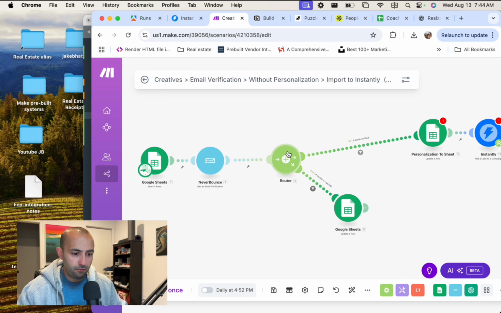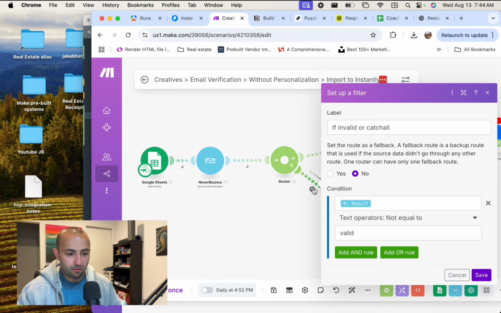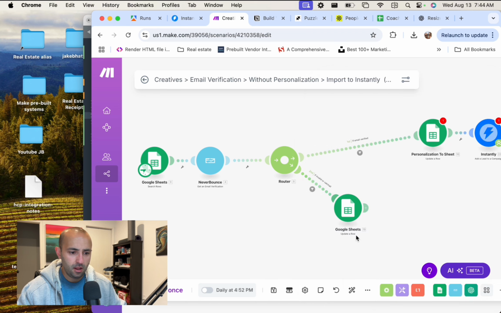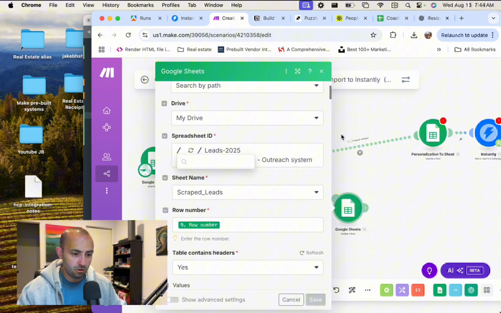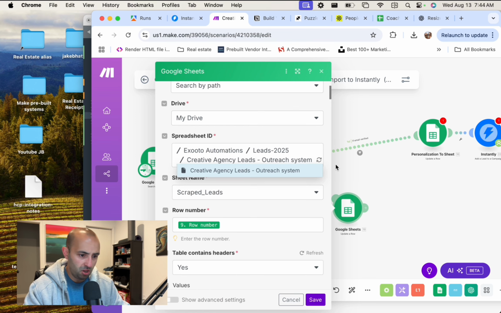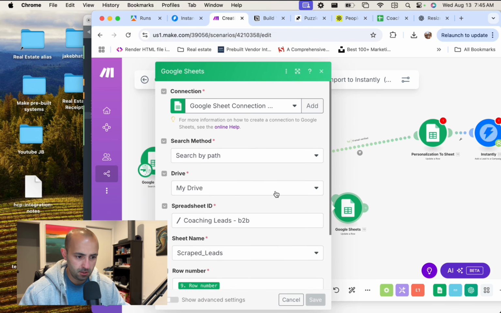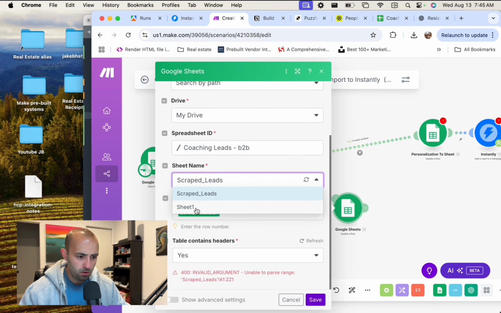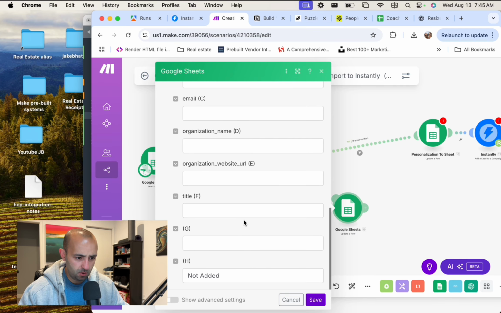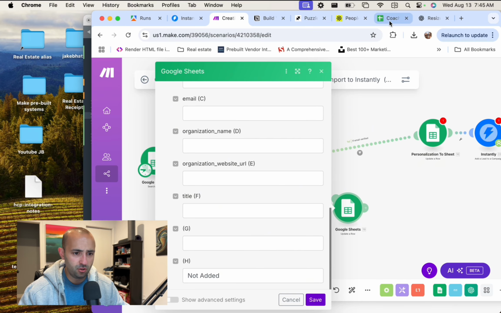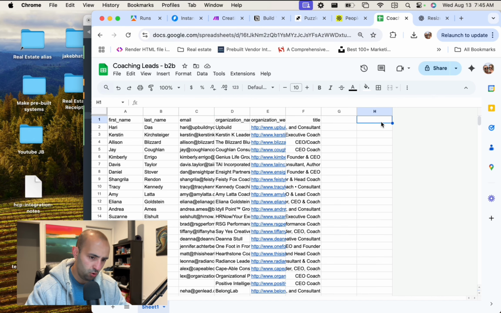And then I have added a router. So what that does is, if the result from Never Bounce is not equal to valid, then I just add it into the sheet. I update the sheet, which will say, well, there we go, Coaching Leads. That's all we want. And then sheet name, sheet 1. And then you want to update the row number. And then I've put not added for field H. So I'm going to have to go back to my sheet, and then we'll just call this not added.